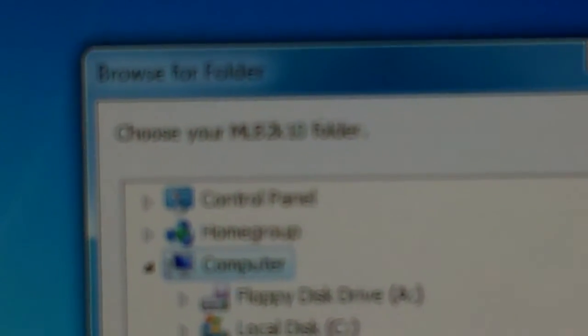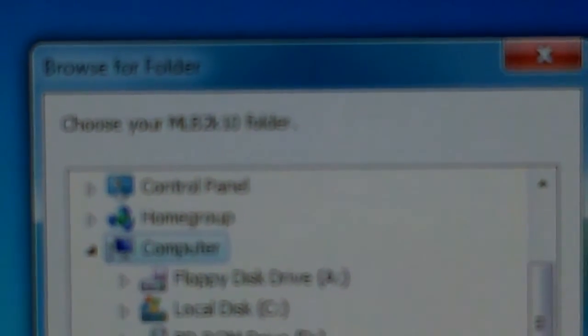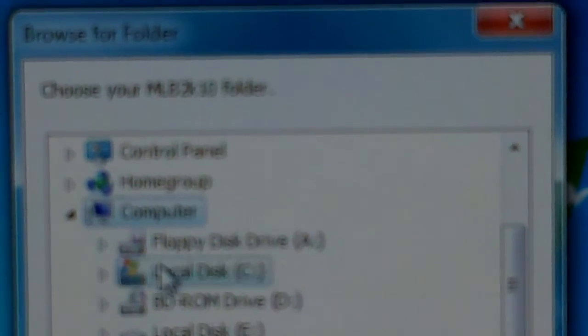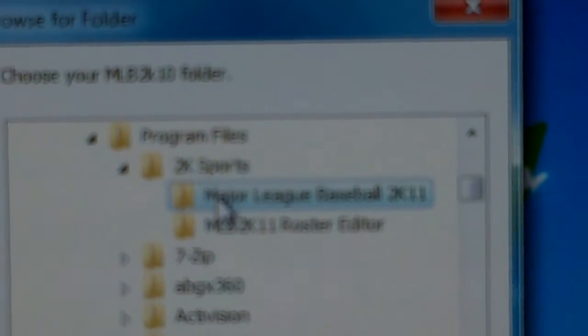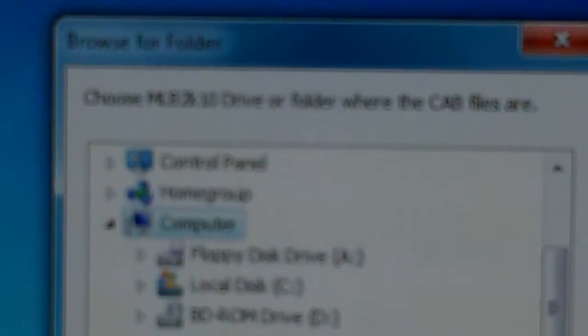The first thing you're going to want to do is click Part 1. What's going to happen is it's going to bring up a box, and it's going to say choose your MLB 2K folder. So what you're going to want to do is choose your MLB 2K11 folder, or the install directory. Most people, the default location is going to be your C drive, program files, 2K Sports, and Major League Baseball 2K11. And you're going to want to just do that and click OK.